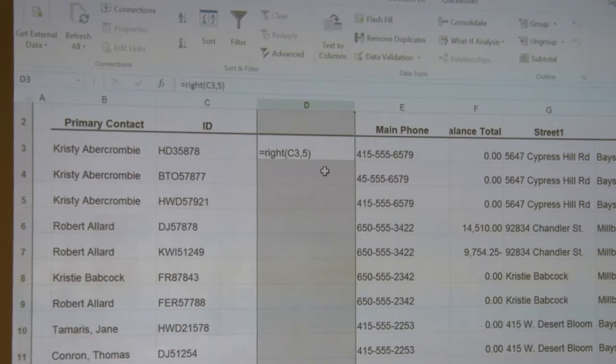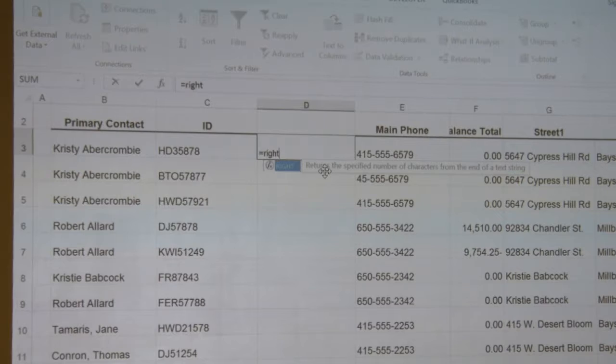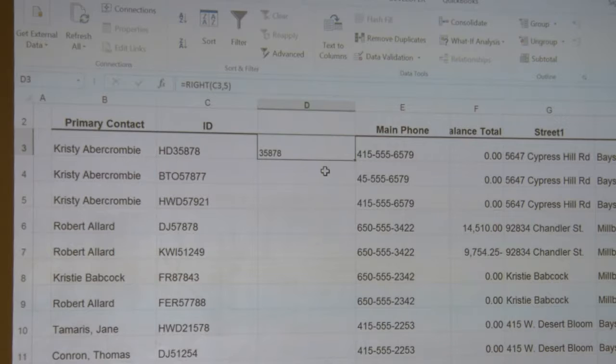So I'm just going to grab the column, and I'm going to delete everything, and now I can start again. Okay, equals right, R-I-G-H-T, C3, comma, how many characters from the right? I want 5. In this case, it'll work. There it is, it's separate. Now, how do I copy the formula down?